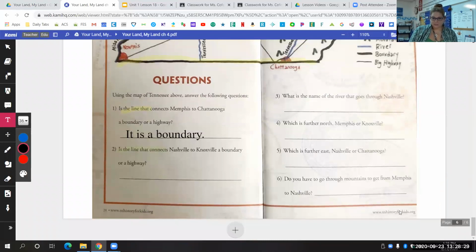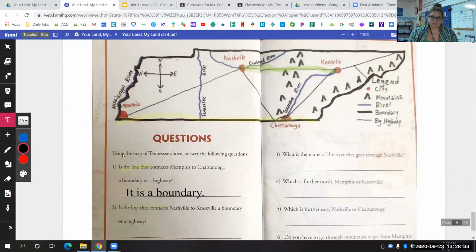And then the last question, do you have to go through mountains to get from Memphis to Nashville? So if you have to go from Memphis to Nashville, do you need to go through any of the mountains that are upside down V's? Do you have to go through mountains to get from Memphis to Nashville?